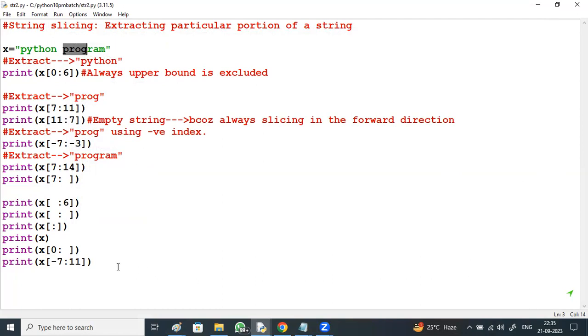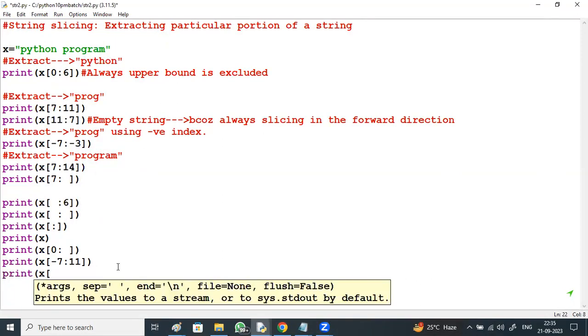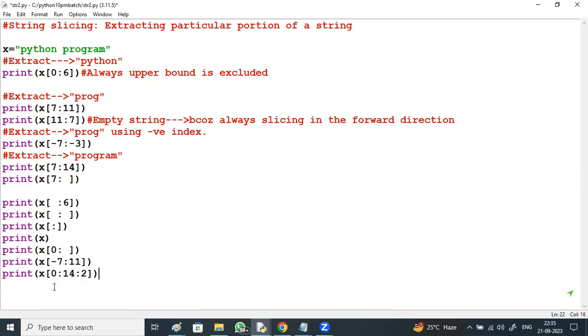Okay, for example, print x of 0 to 14 with an increment of 2 means 0 index, 2 index, 4 index, 6 index, 8 index, 10, 12. 0 means this, again 2 index means this, 4, 6, 8, 10, 12. 0 to 14 with increment of 2, you will get the output like this. Run module.